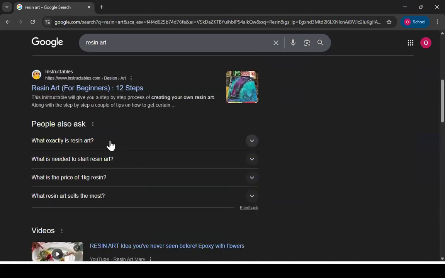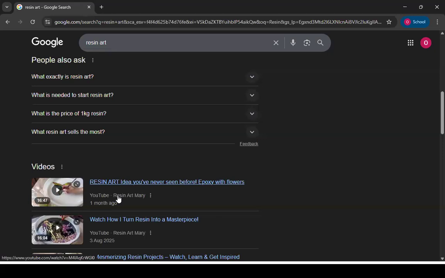Okay. So this is one of the ways you can get keywords. Do you get it? You can see that because it's part of that. So you can see I'm already doing the assignment I'm planning to give you. Do you get it now? People also ask, what exactly is resin art? What is needed to start resin art? What is the price of 1 kg resin? What resin art sells the most? Do you get it?